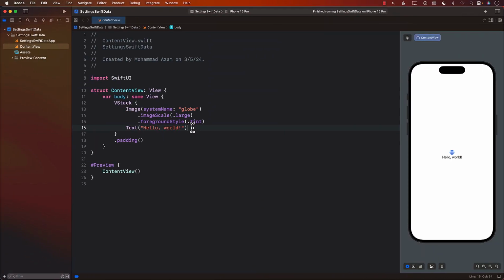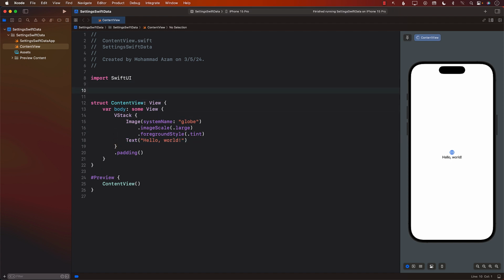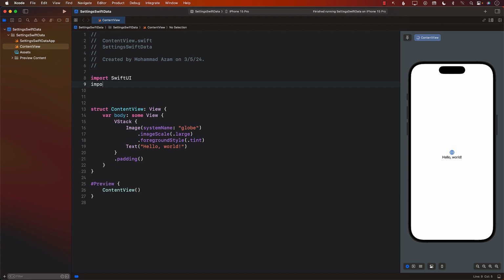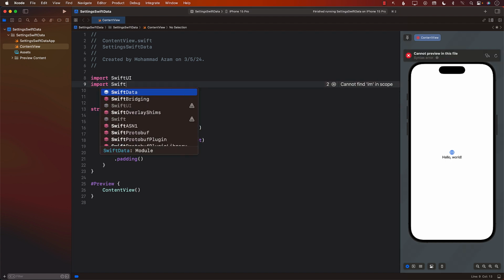All right, so let's go back to our implementation over here. What we want to do is save settings into SwiftData. Now, in order to save settings, the first thing we need is some sort of a model that will allow us to persist settings. You should create that in a separate file, but just to save a little bit of time, I'm going to create this in the same file.